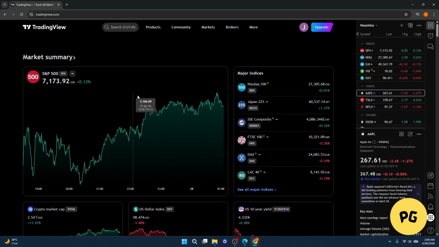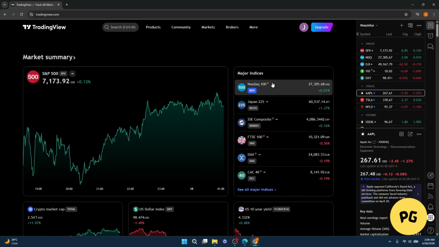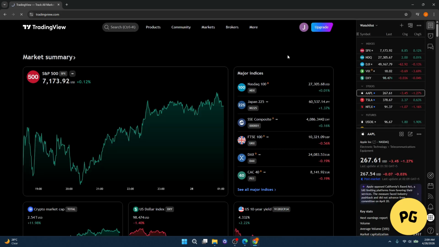First, open TradingView in your browser. If things feel slow, like charts not updating properly or tools lagging, the easiest fix to try is a quick refresh. Just press F5 on your keyboard. It might sound basic, but this can clear temporary glitches and often improves performance instantly.